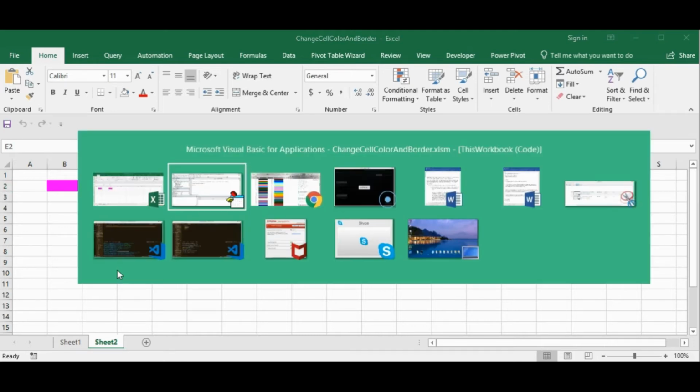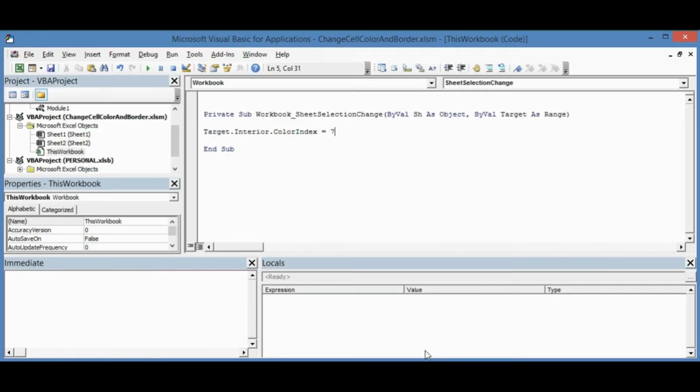Let's go back to the code. In this case, let me go down to a new line. I'm going to use target again, but I'm going to use a different property. This is going to be borders, and be careful, it's not border, it's borders. And then dot color index again, so find color index, and now we'll do equals, and let's do 42. And I'm going to comment this out.